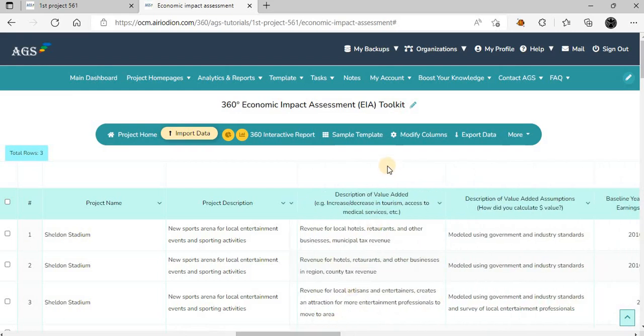A big part of the economic impact assessment is to monetize the value added to a community, area, group, or industry due to a project or event. A value added might be bringing in tourism dollars to the area that did not have that benefit prior to the project. In this next column, give a description of the value added you are monetizing for the project.